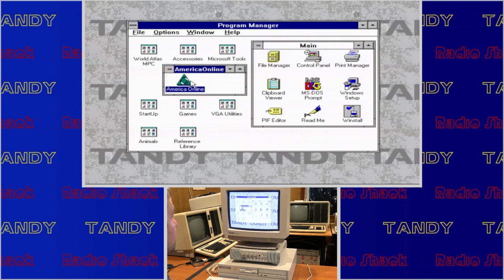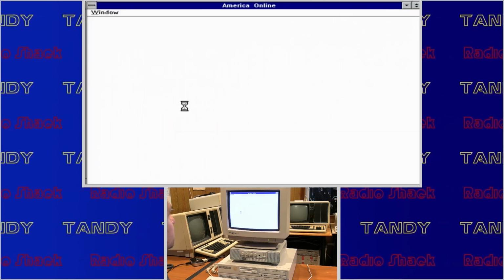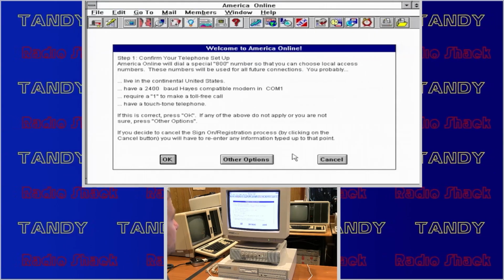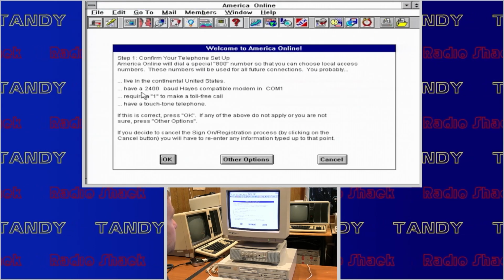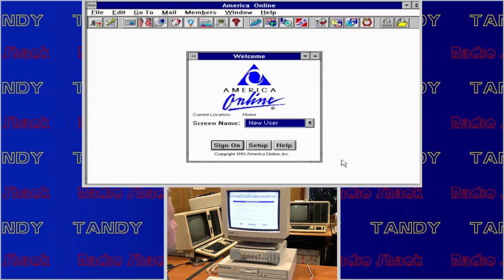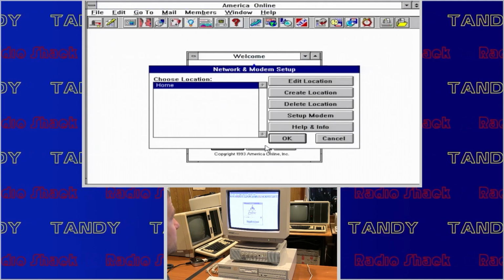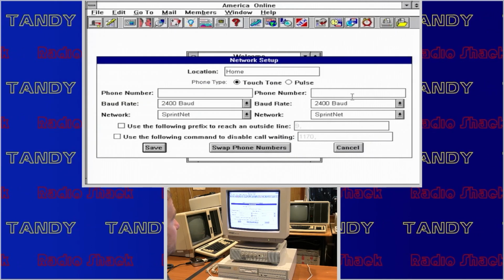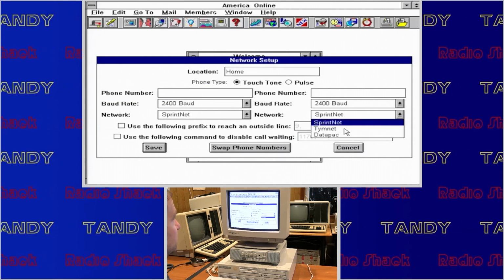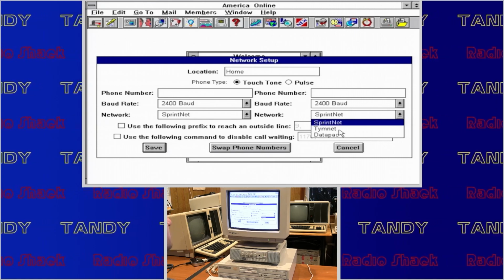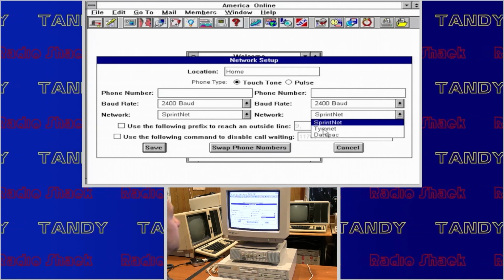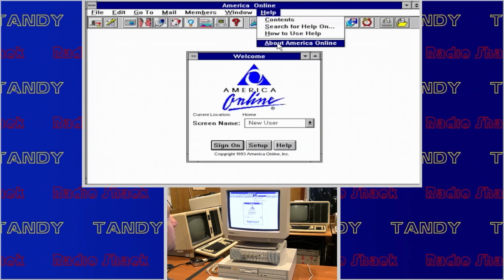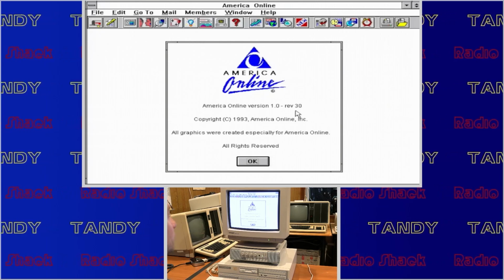What else do we have here? We have America Online. Let's open that. Let's see what version of AOL comes on this thing. I feel like I'm ready to dial in. Okay, I'm going to cancel. I can confirm my telephone setup. 2400 baud modem, COM1. Okay. So let's see. We have a setup for locations, edit location. I can get my phone numbers and stuff. SprintNet, TimeNet. Man, you can see the old PC Link, and before that, Quantum Link roots in here. Oof. Anyway, cancel. Let's see. About America Online 1.0 Rev 30.